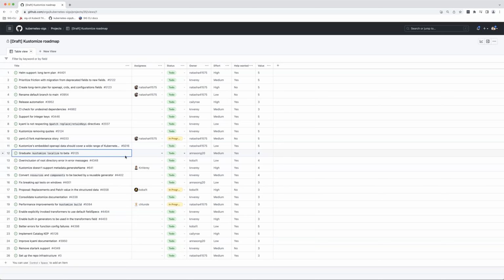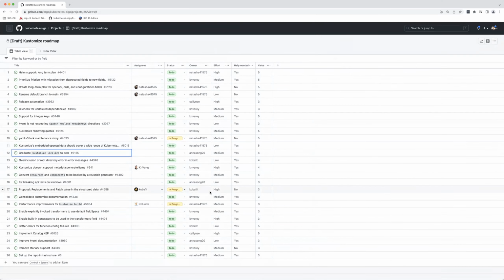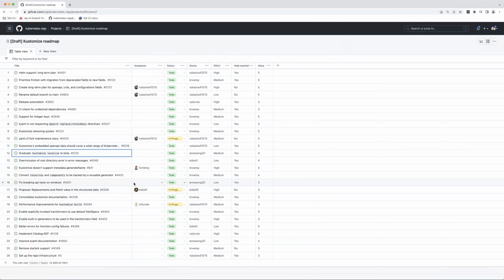Okay, the next one, graduate customize localize to beta. So maybe a month ago, we released this new command, customize localize. It's currently an alpha command. There are some specific requirements that we set for graduating it to beta. And there are also some additional user feedback, user requests that we should take a look at as part of that.